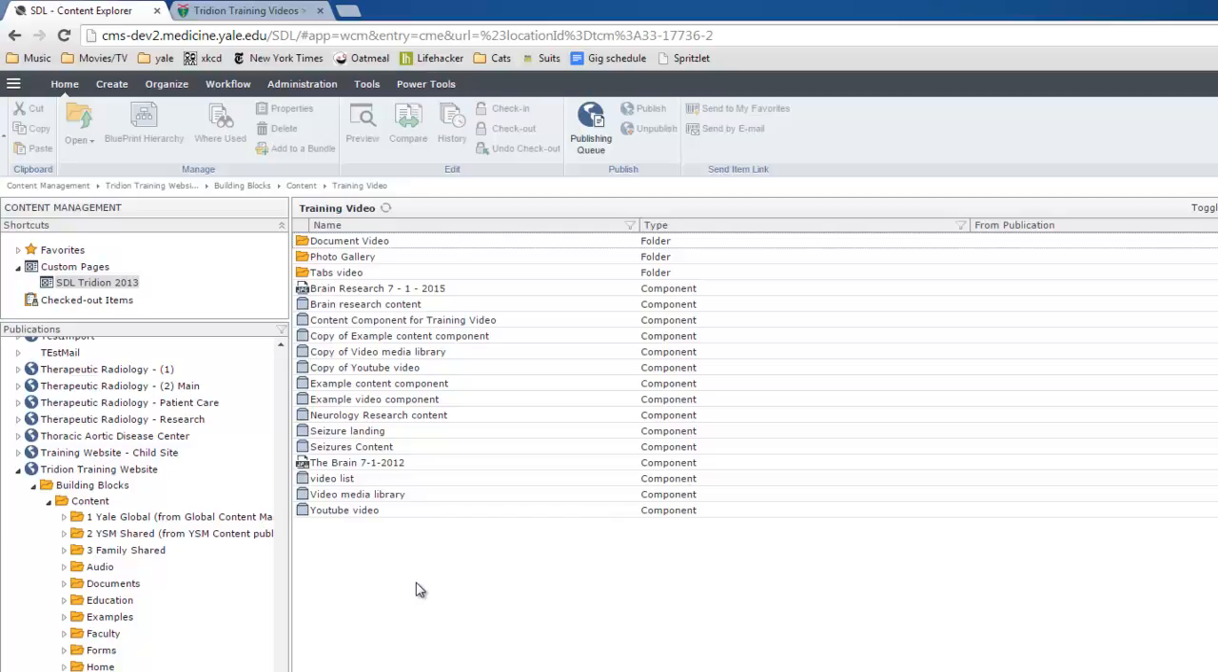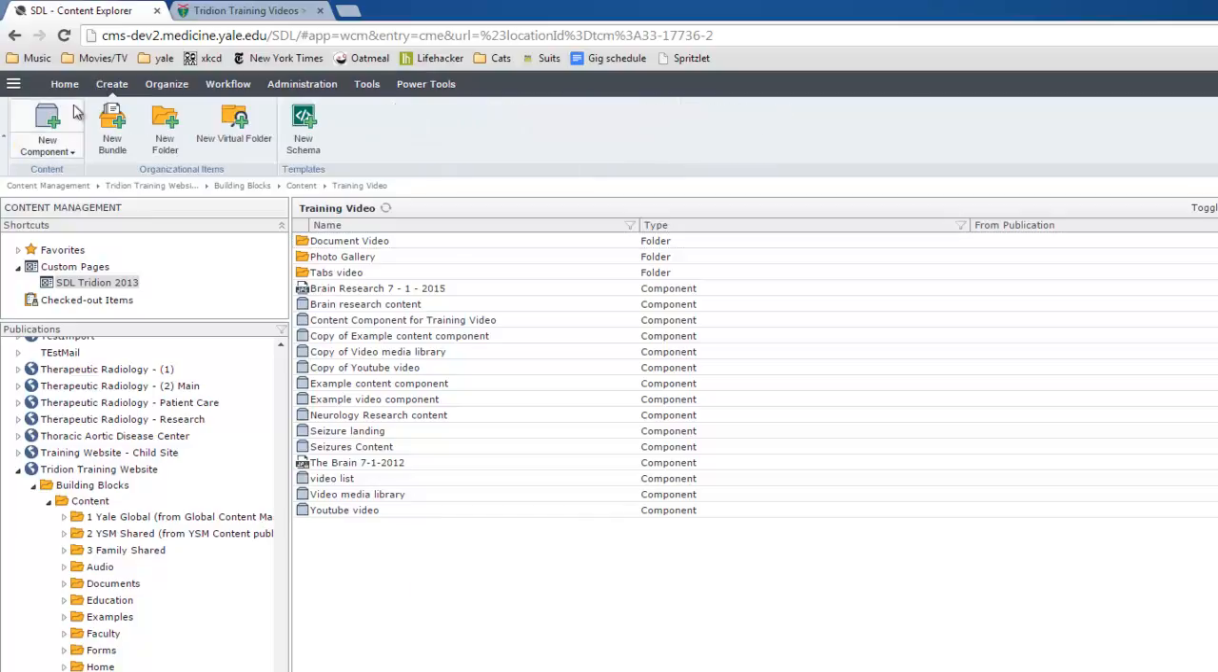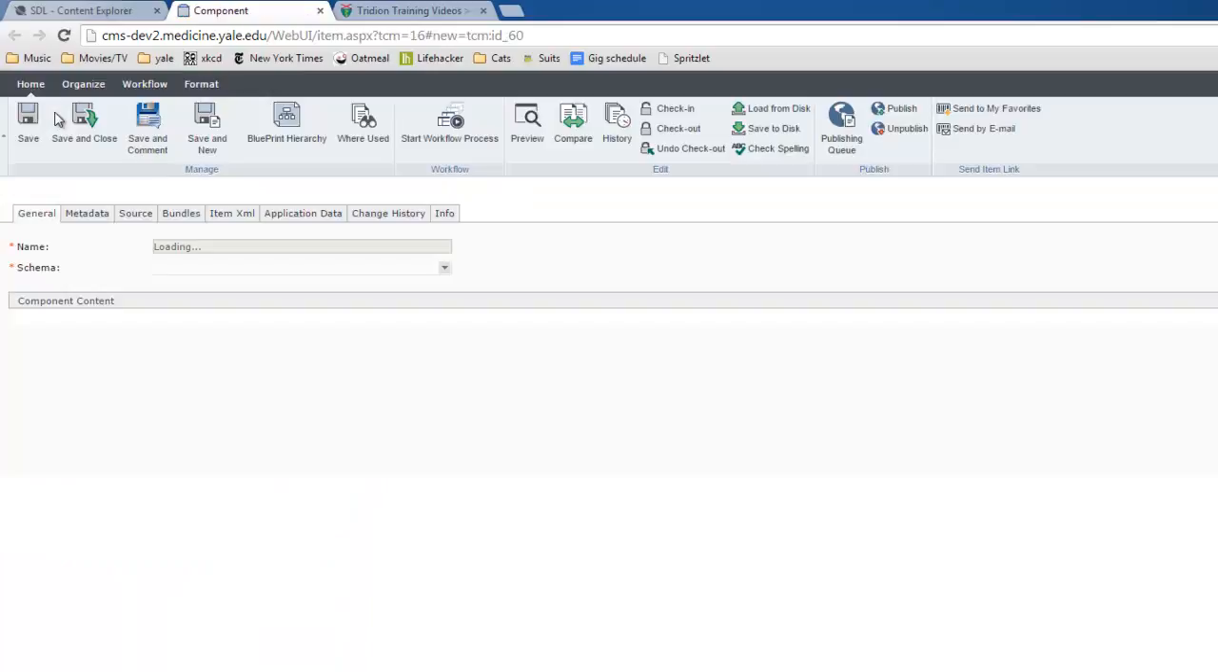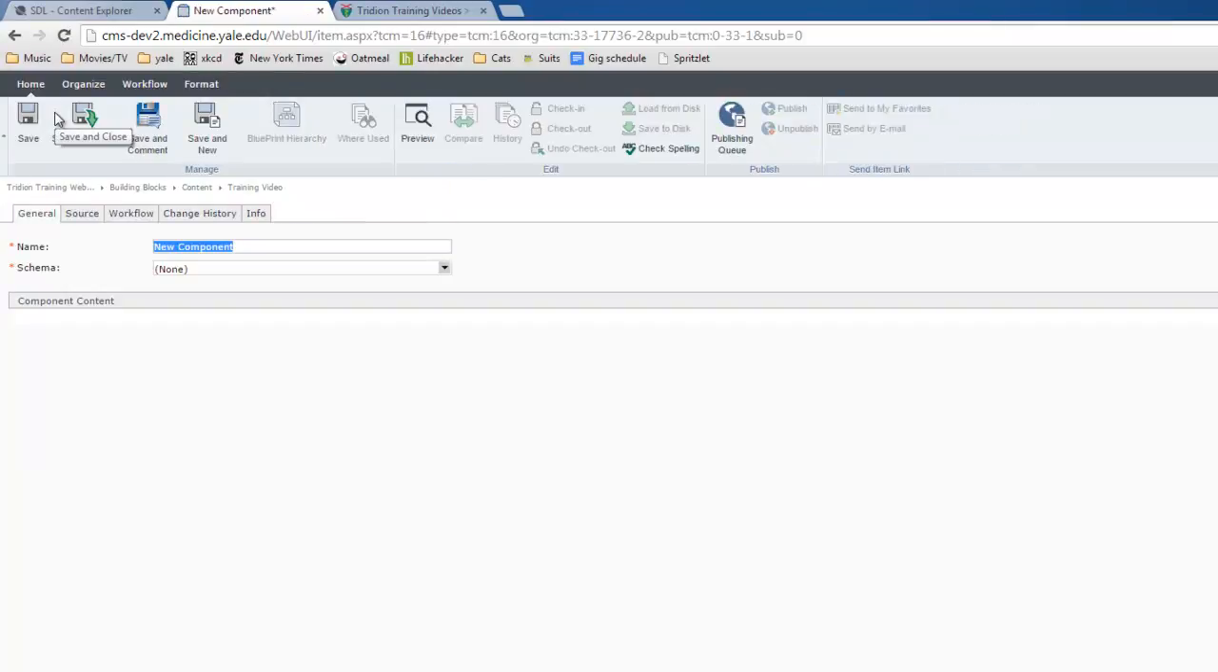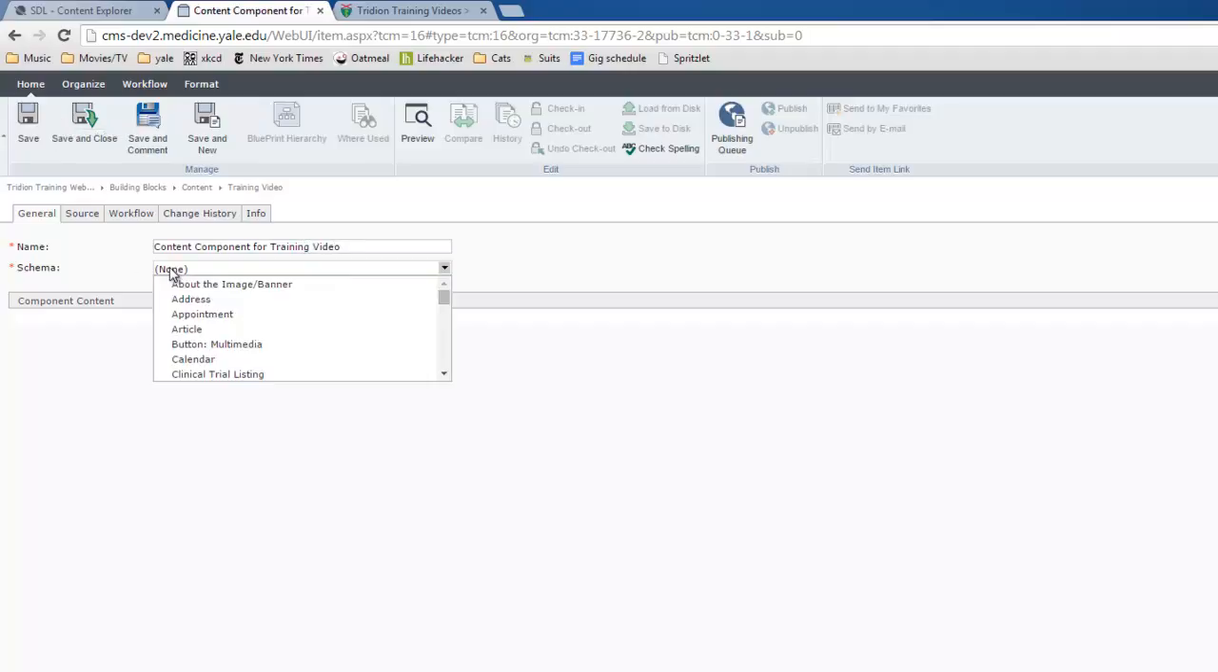After finding a suitable location for the new component, switch to the Create tab in the Tool ribbon, then click the New Component button. First, name the component. The component name will only appear in the Tridion editing interface, not on your website, so make the name as descriptive as possible. Then, in the Schema drop-down menu, select Content.